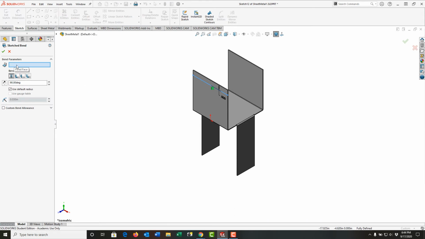What this is asking me to do is what face stays fixed so that the other part around the bend will bend relative to it. So I'm going to choose just below my sketch line, this face is the fixed face. I get the preview here. I'm going to use a 90 degree bend.